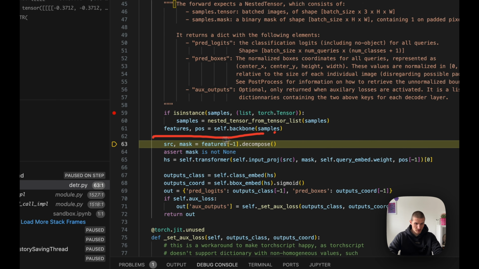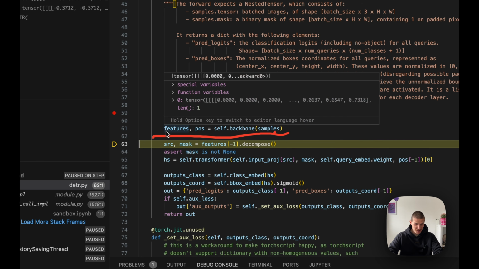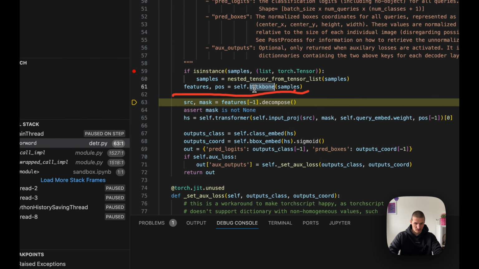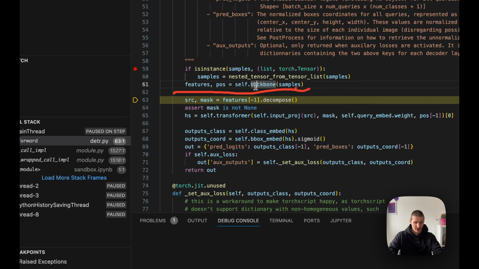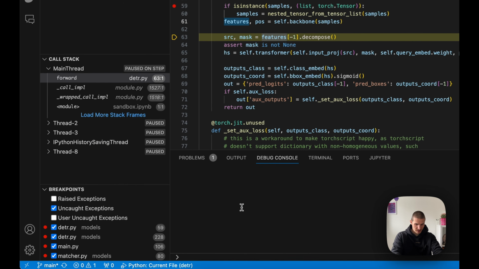So the call to the backbone returns features and position. Positional encodings are considered part of the backbone in this code, so we'll take a closer look at that a bit later. And we can see that features also contains the mask. So features is a nested tensor. Let's just print out what it has. The type of it is actually a list. So the API is a bit weird. This function call receives a list of nested tensors. So we might have many of them, even though one nested tensor usually represents a batch.